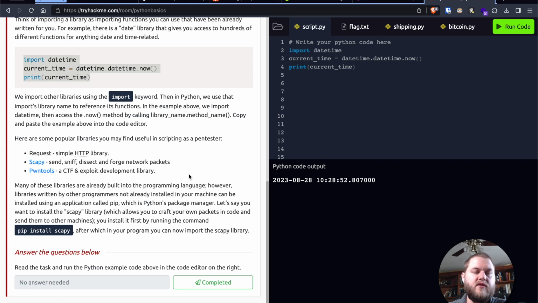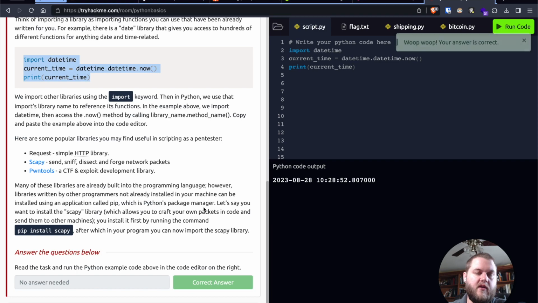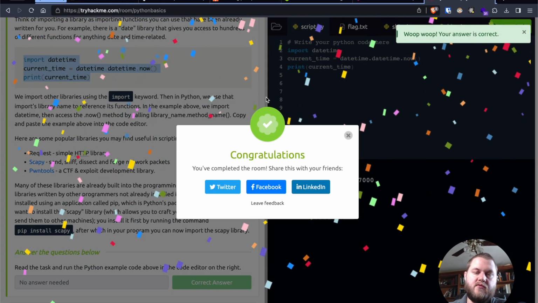Let's say you want to install the Scapy library, which allows you to craft your own packets in code and send them to other machines. You install it first by running the command pip install scapy, after which in your program you can now import the Scapy library. Read the task and run the Python example code above in the code editor on the right, which we've already done. So we'll hit completed, and that completes this room.